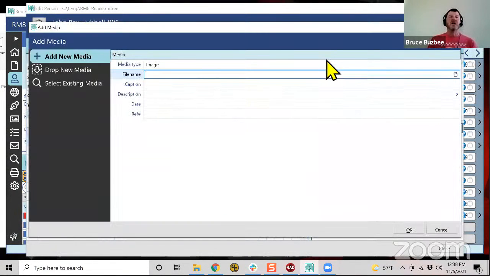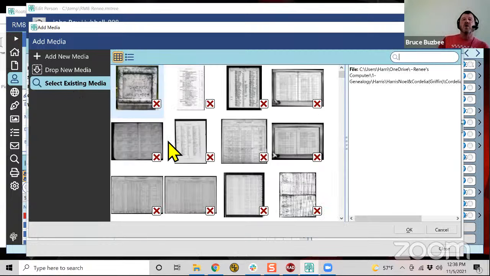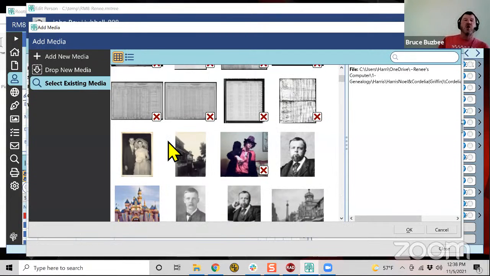And when I add media, this brings up almost that same screen we saw when we were in the media gallery. The difference is there's a third item. There's the add new media. That's where we type it all in and select the file. We've got the drop new media. That's where we drag and drop it. We have a new item called select existing media, and that is where we bring up a list and show you all the media that you've already got in the database.